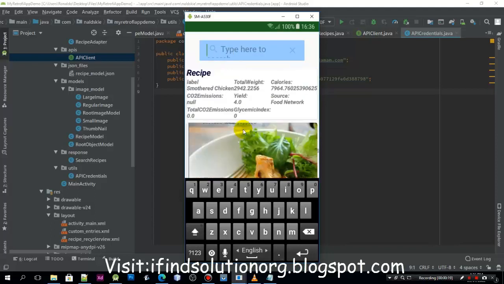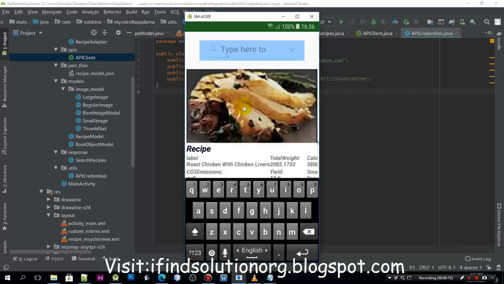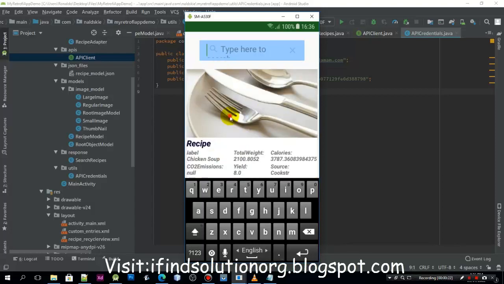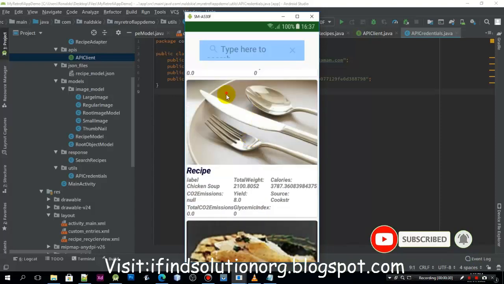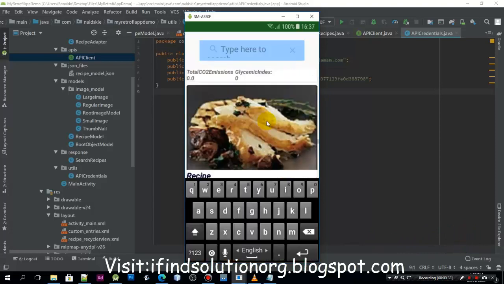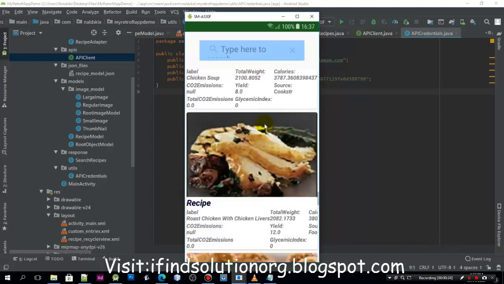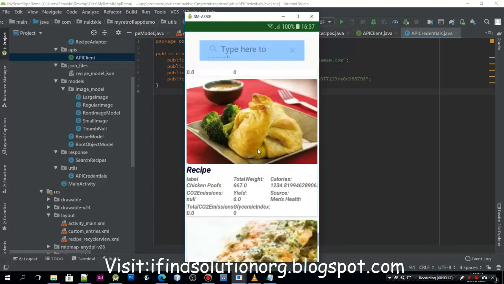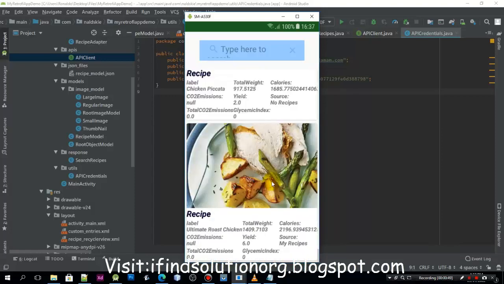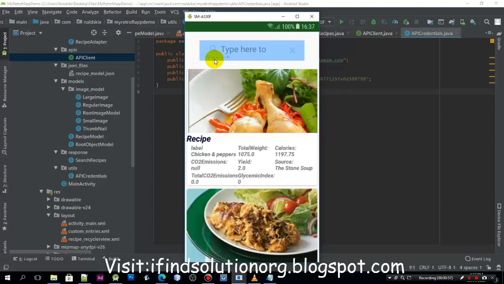For this project, we are going to create a recipe search application. If you are interested in learning how to create a complete API-based application, I would encourage you to watch the very first video through to the last video, so you can have complete knowledge on how to use the Retrofit library to create an API application. Without saying too much, let's get back to Android Studio.